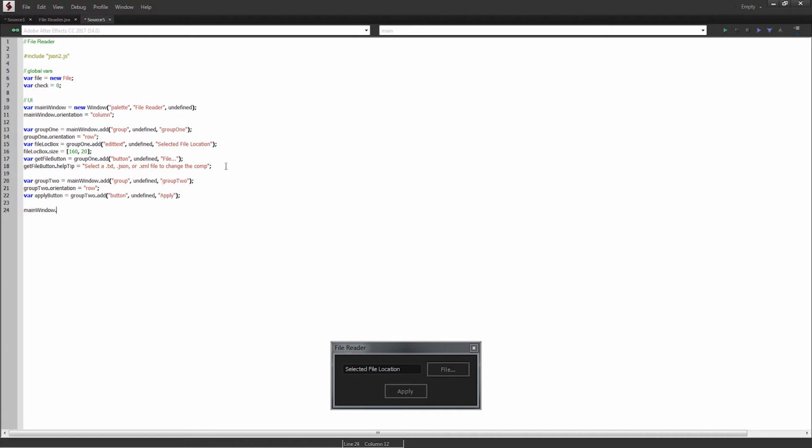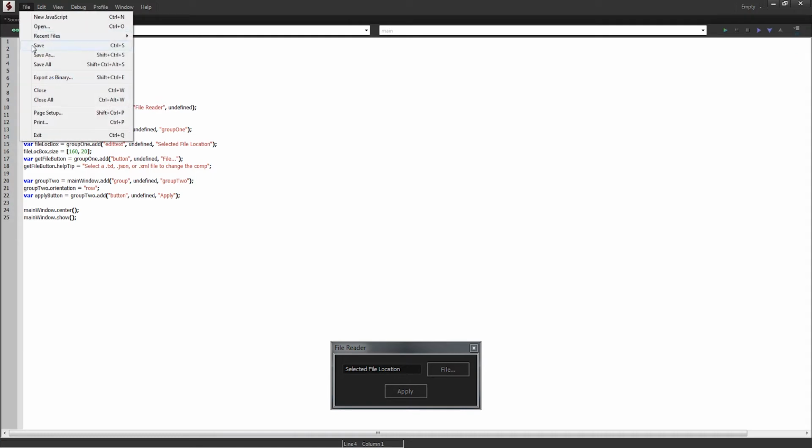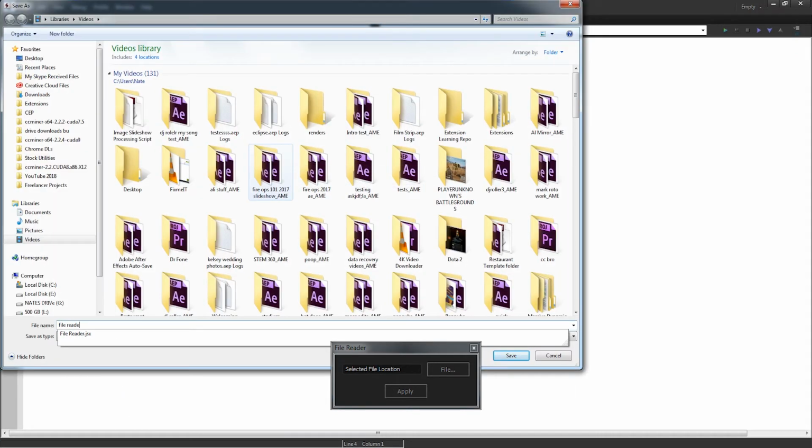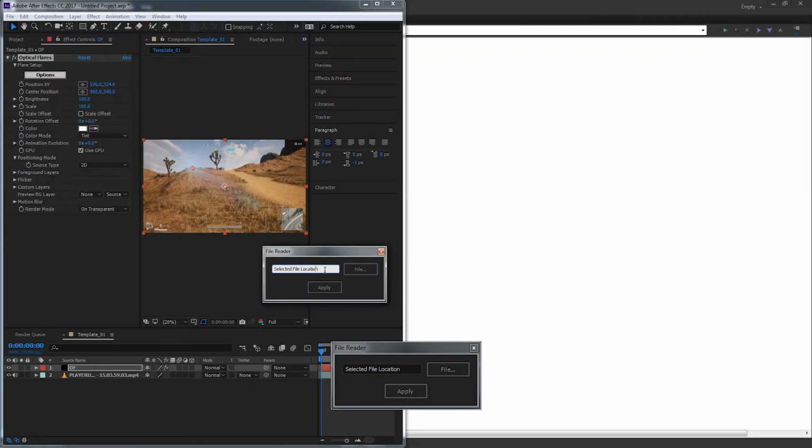Now let's go ahead and center our main window as well as show it and take a look. So because I haven't saved this, I'm getting an error for the JSON. So I'm just going to save this where my JSON is. And now if we run it, it's looking pretty good here. We have our edit text box with our selected file location, our file button, which gives us a nice help tip, and our apply button.